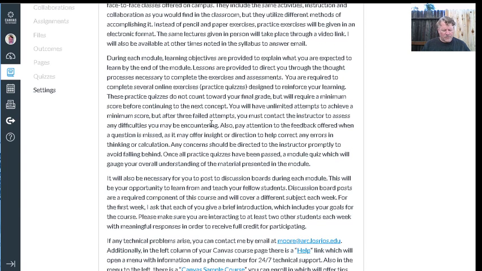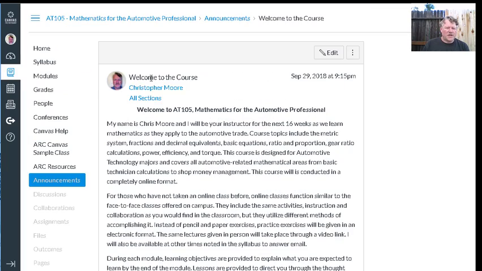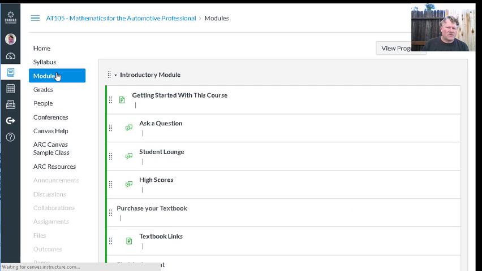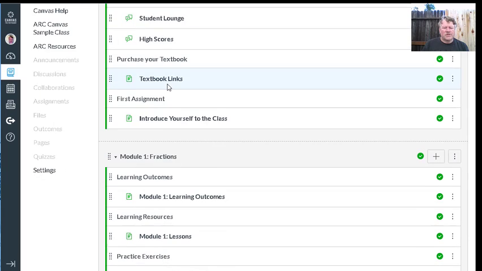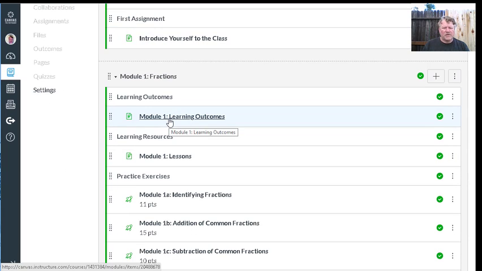Number 2. User-friendly navigation. One thing that we're going to do is make sure that the students can navigate the course easily. From the modules, everything is laid out in order. As I work these modules through, the students are prevented from accessing modules until they've completed the previous objective.